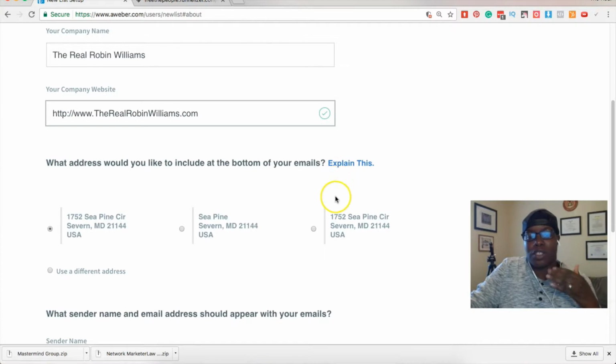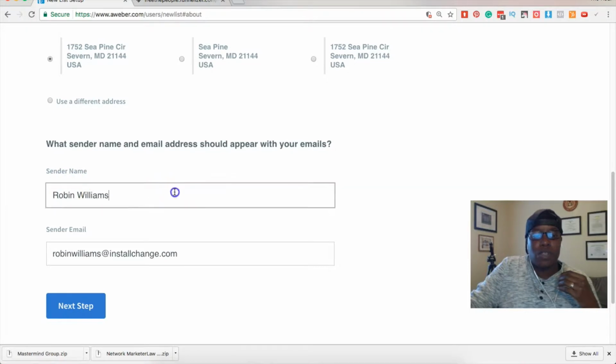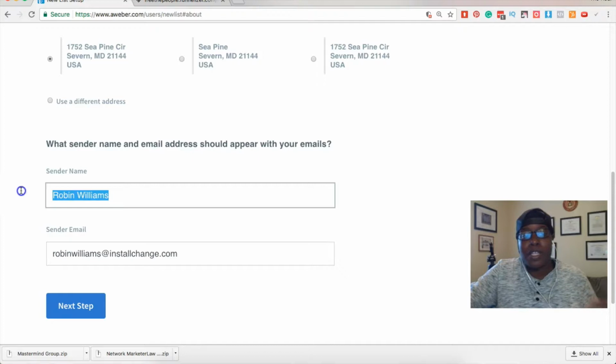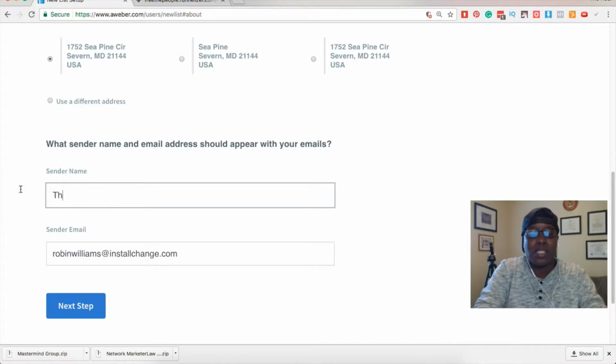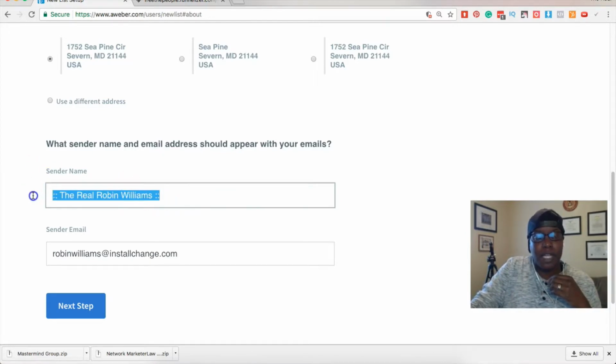Basically, it's a law that you have to have an address or a P.O. box at the bottom. Then you want to have a sender name. This is actually what will appear when your people get your messages for newsletters and stuff like that. So maybe you want your name to appear, maybe you want your company to appear. Because email marketing is getting tougher these days, I've even seen people do things like this so that it's more noticeable in their email. So the Real Robin Williams, let's say I just wanted to put that. And these little colons will allow it to stand out more.